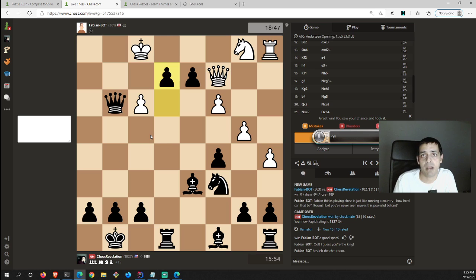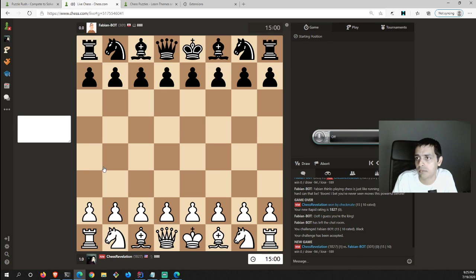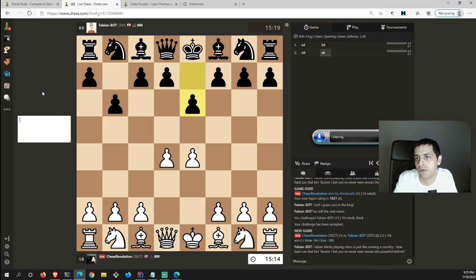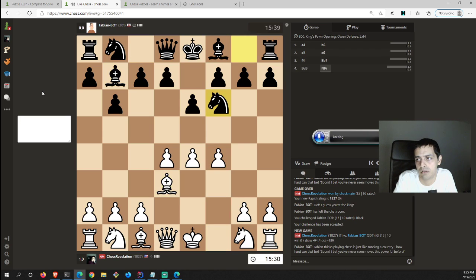And now, when I say rematch, it will flip the board. So again, it's got to detect that it's a new board, and that the position has changed. So let's try that. E4, D4, F4, Bishop D3, Knight D2.